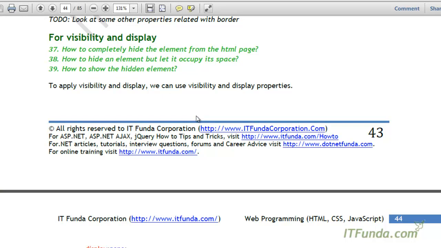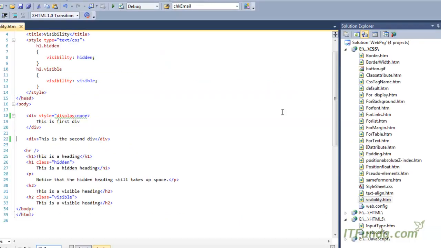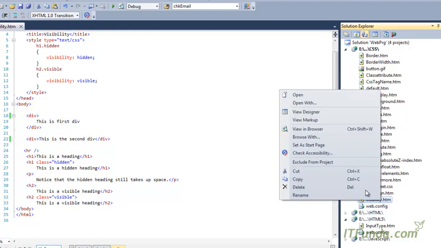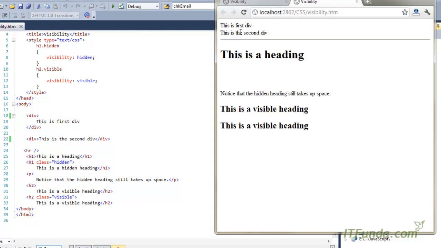Now we are going to learn about visibility and display related CSS style. So first let us try to learn how to completely hide the element from the HTML page. In order to completely hide the element from the HTML page, we can use display and none CSS style. So for example, here you can see that I have not written any CSS style called display none, and I am going to show you the output of this page first.